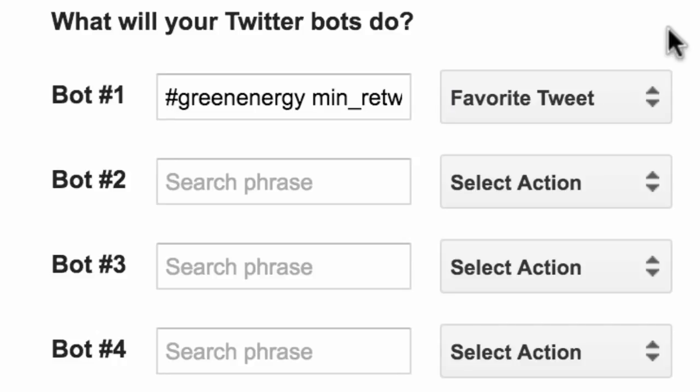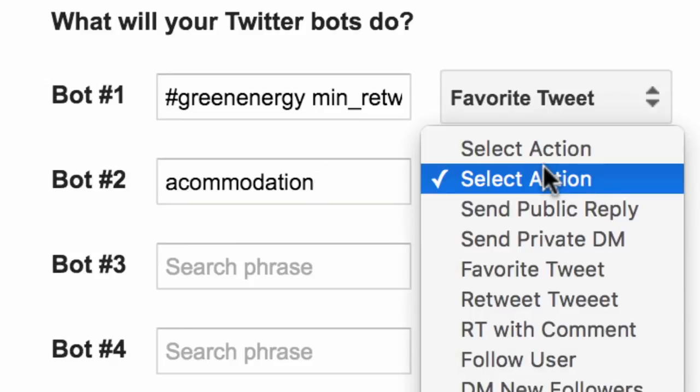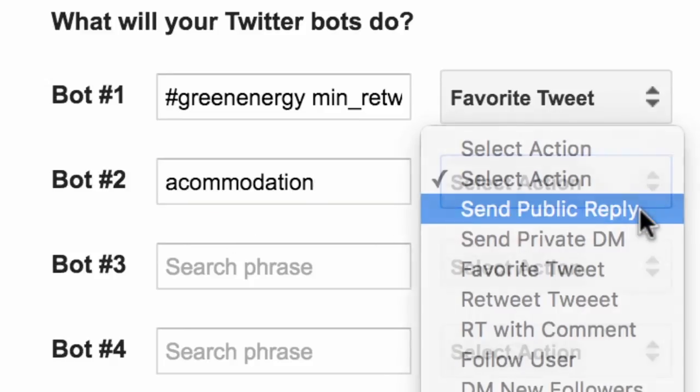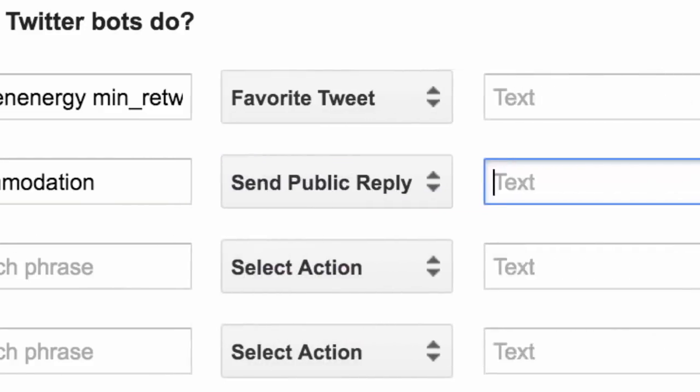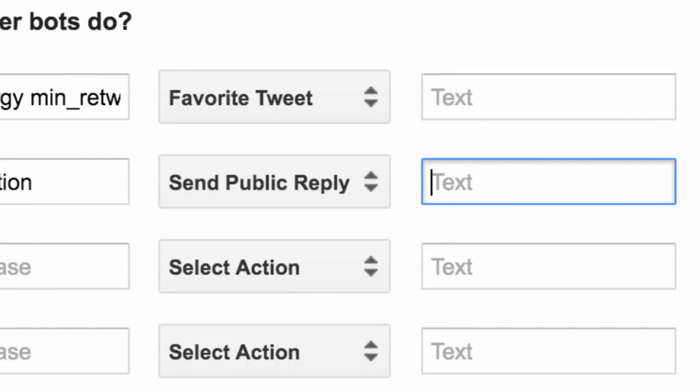For the second bot, let's have some fun. So we'll try to find tweets that have misspellings of a common word, and in case somebody has misspelled that word, we'll try to send them a tweet, a public reply saying that the correct spelling is this. Now they're definitely not going to like this, but this is just to demonstrate the capabilities of the bot.